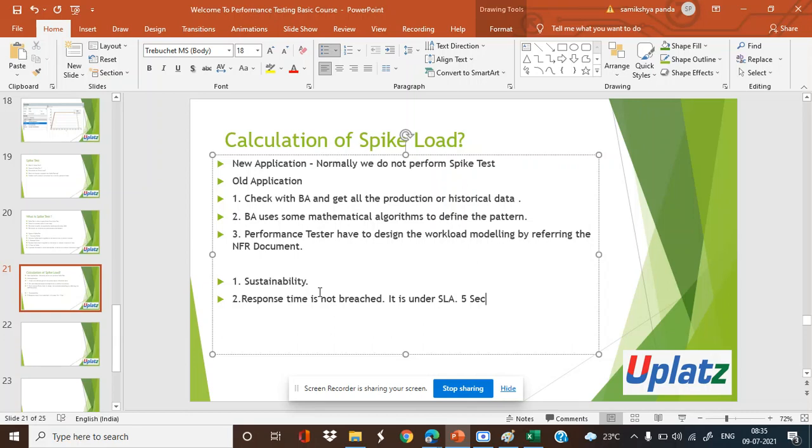Suppose every transaction must be less than 5 seconds, or every critical business flow must be loaded in 5 seconds. So that's the reason they're telling that the response time should not breach in our test while we perform the test. And definitely, if we are performing any kind of spike test, load test, stress test, or soak test, then there should be a minimal failure percentage.